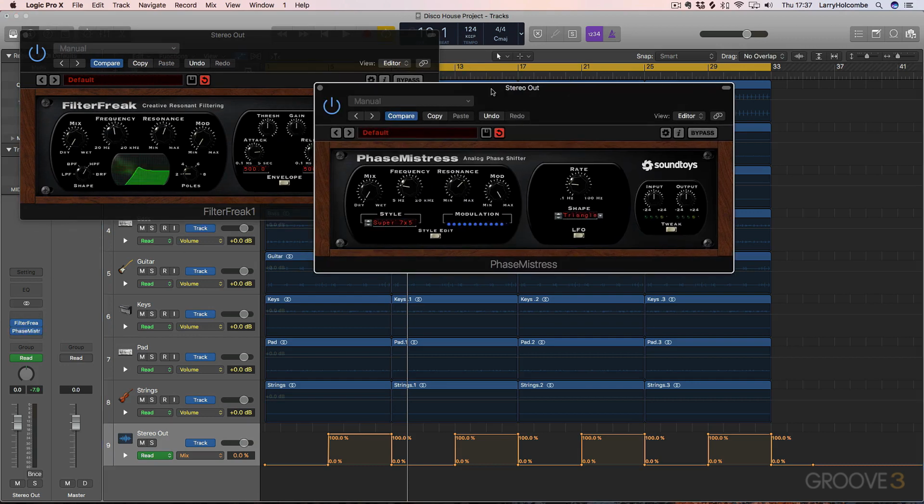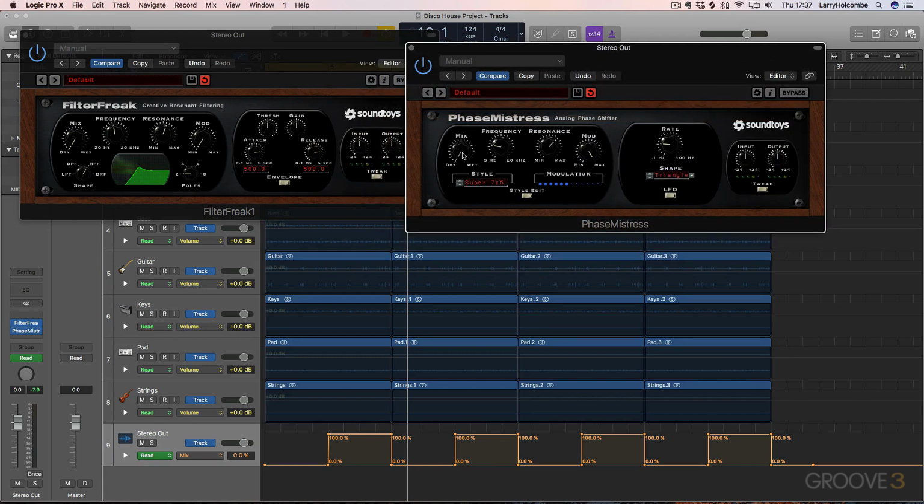Now, a way you can enhance this effect is by using phasers or flangers, but in this case we're going to use a phaser, and we can do that in the same way. So using the mix control, we can basically enhance these sections by, as well as filtering it, also phasing it. So let me demonstrate. So let's automate that in.